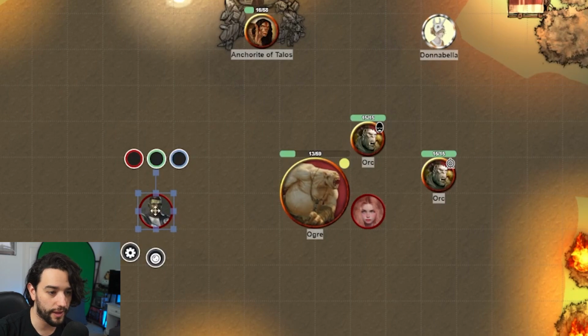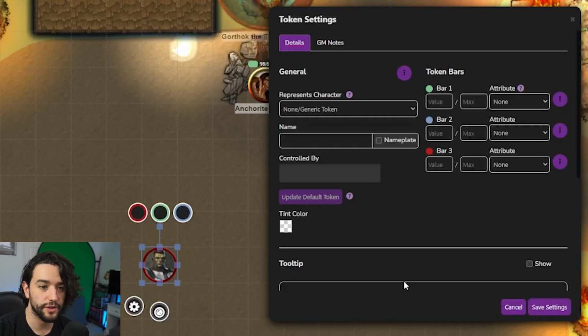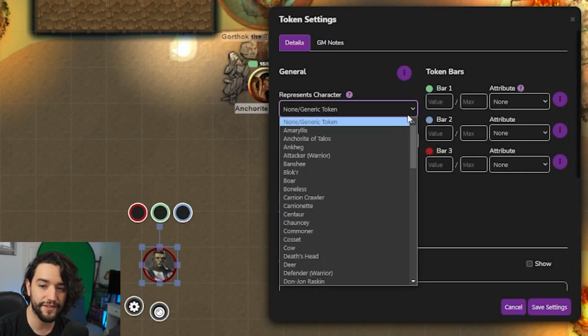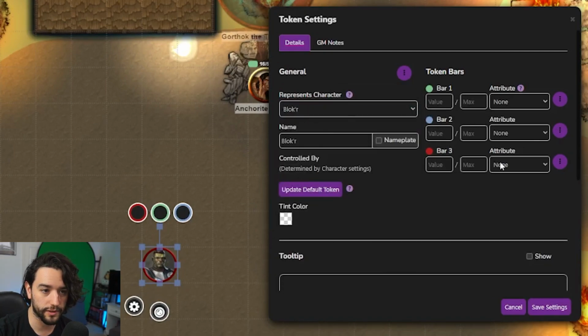Now that we're hovering over a token, you see a bunch of stuff. We're going to go over to this gear icon. That's the main thing we're going to work with. Now you see we have this token setup screen. The most important thing you want to do right here under represents character, we're going to hit that drop down menu. It's going to have every character or NPC you have in this Roll20 game. So by alphabetical order, we'll find Blackor.